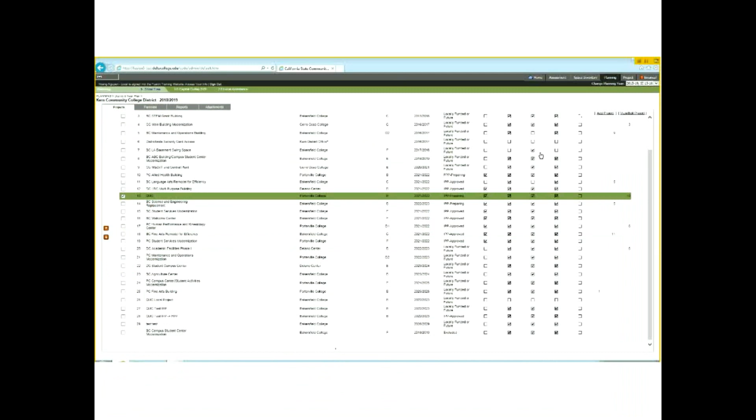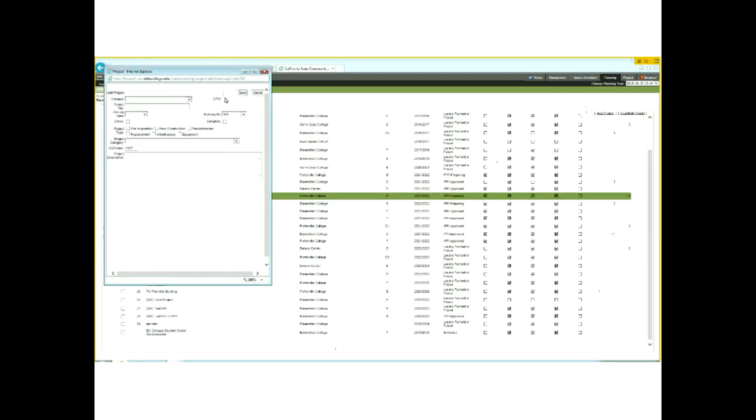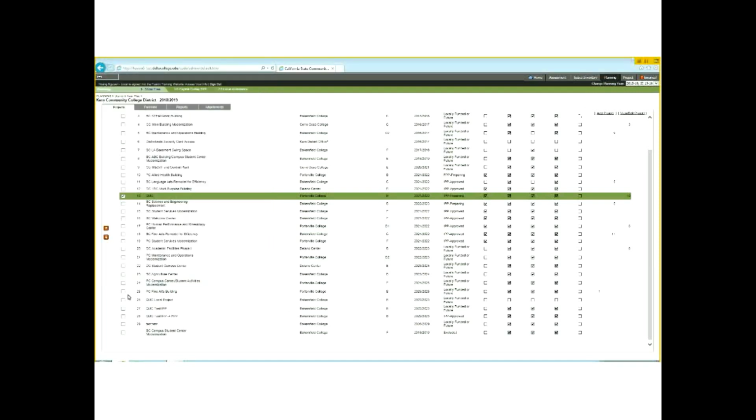In order to create a locally funded project, in the upper right-hand corner, all you have to do is click on the Add Project link. It'll open up a new form that's blank, and then just go ahead and enter the information in the drop-down boxes and empty slots. For the purposes of this training, I've already created a locally funded project, so we'll go ahead and go to it.